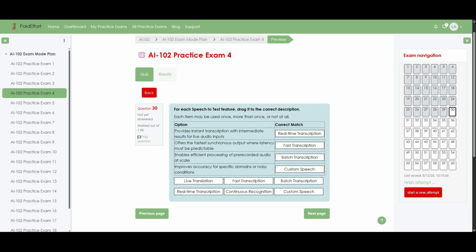Answer: custom speech. Now I am going to explain how each speech-to-text feature lines up with its description so you can quickly recognize them in exams and real projects. First, real-time transcription is designed for live audio streams, so it delivers text as the user is speaking and even updates intermediate results, which matches the idea of instant transcription for live inputs.